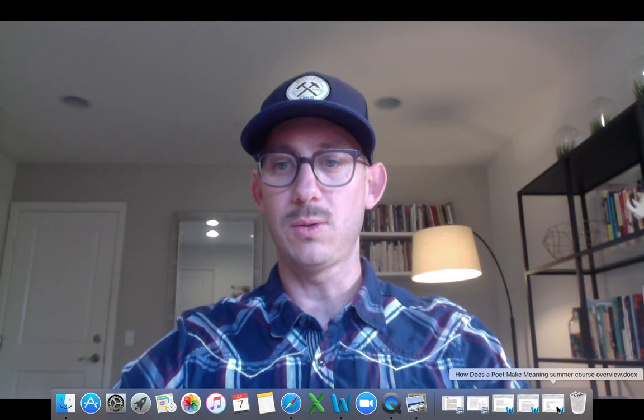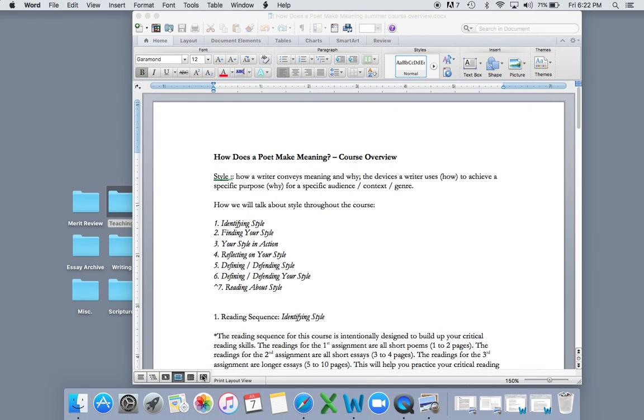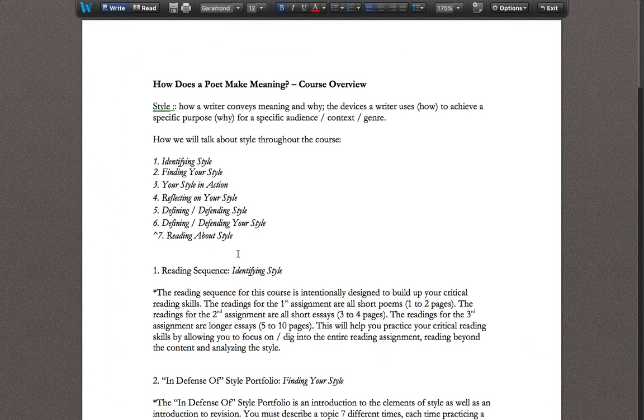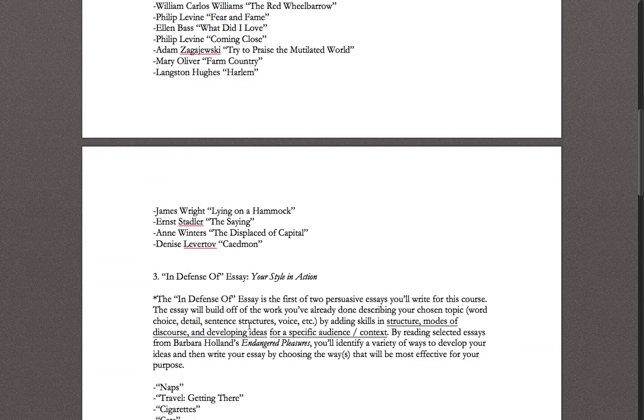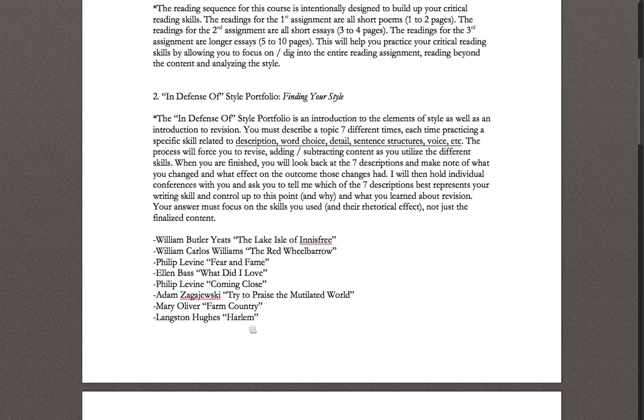So I'm going to start by going back to our course overview. And I want to read the difference between what we're trying to do in the style portfolio and what we're trying to do in the essay, and just work through that language a little bit. So let's reread the course overview, specifically the objectives for the style portfolio we're coming out of, and then the language for the essay portion, and then we'll go to the prompt and go from there.